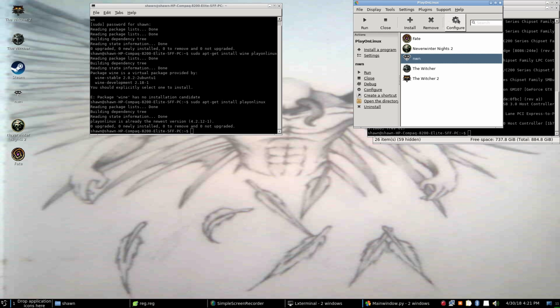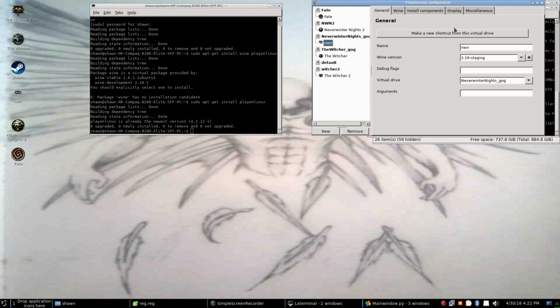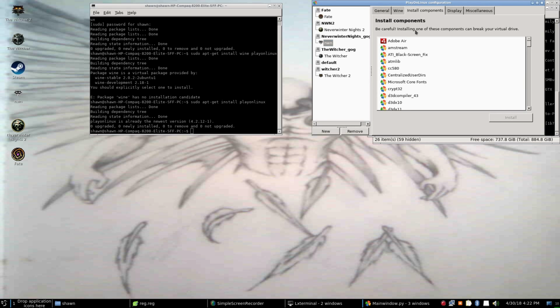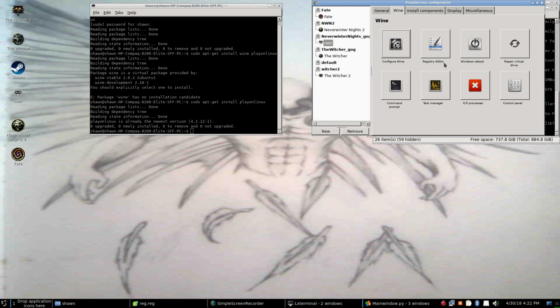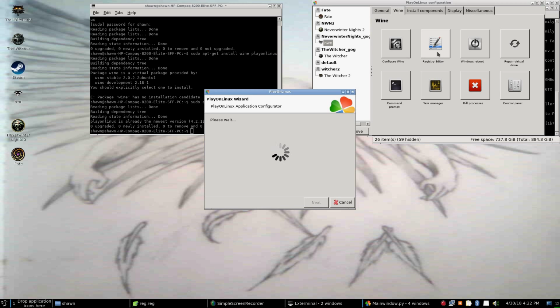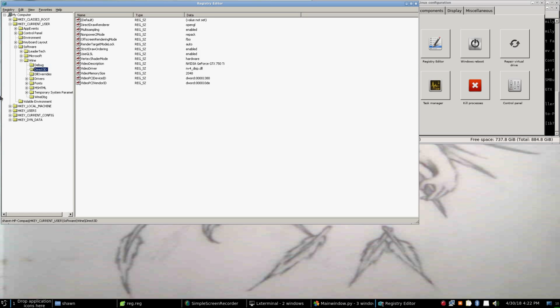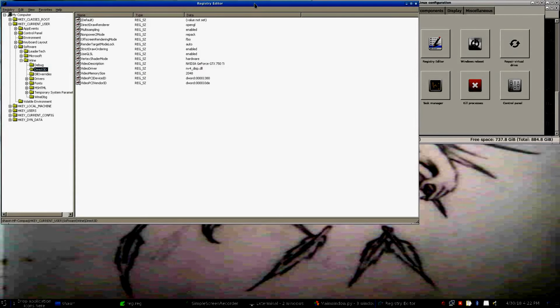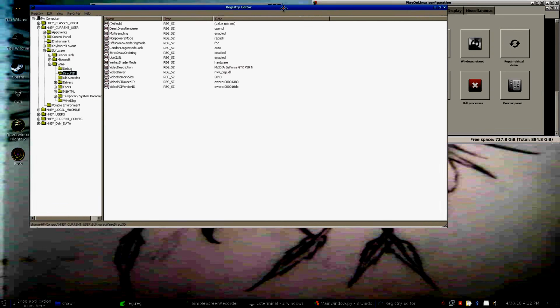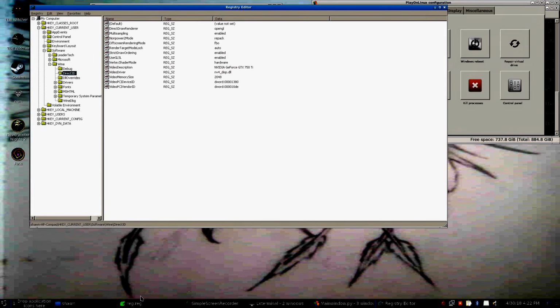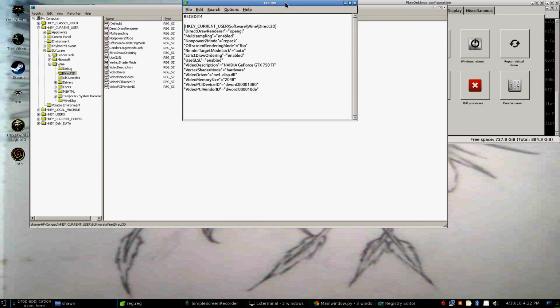So another thing that I do is, after you start installing games and stuff, there is this. This is the registry editor. This would be the registry editor on Windows. And I already have this opened up to what I need because it's the last place that I was. And then there's also this.